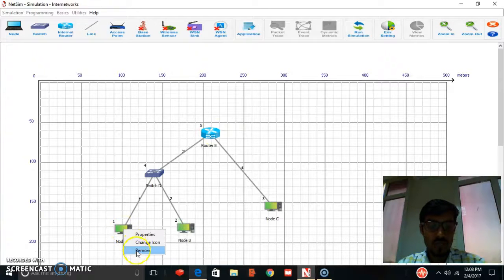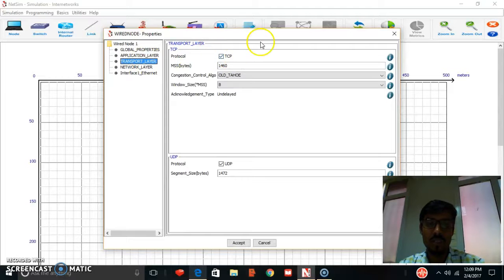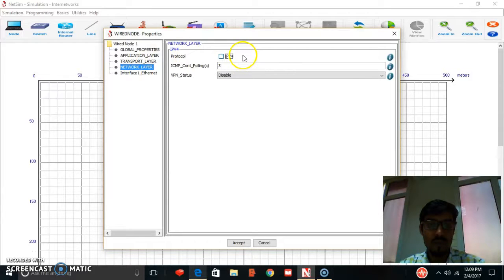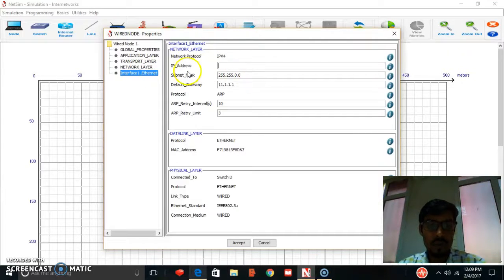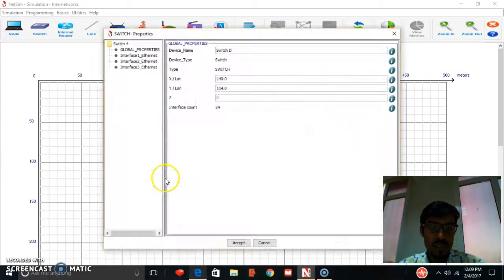When we go again to the wired node, these are the different types of menus given here. Global properties. The applications property is disabled for this, and the application layer TCP protocol is enabled here. With the help of Transmission Control Protocol, we are going to design this network. For the network layer, IPv4, we are using Internet Protocol version 4 here. By default, whenever you design a network, it will automatically set a default IP address. Suppose we are using this one only, 11.1.1.2. We'll accept it.